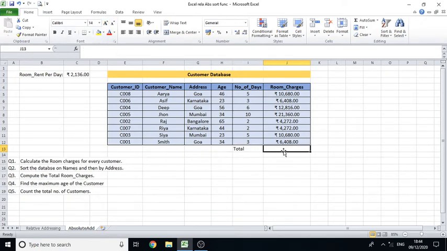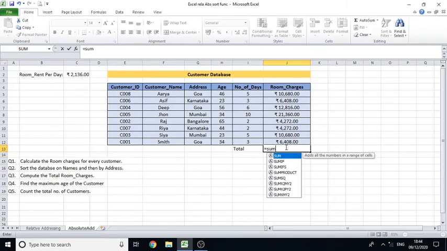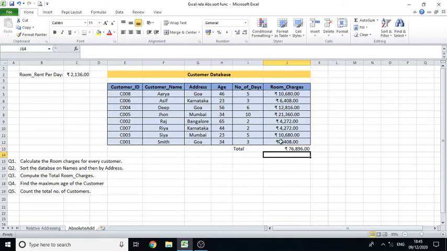So I use a formula over here to compute the total. The function which I am using is equal to sum into bracket. I need to specify the entire range for computing the total, close the bracket, enter. This will compute the total for room charges.